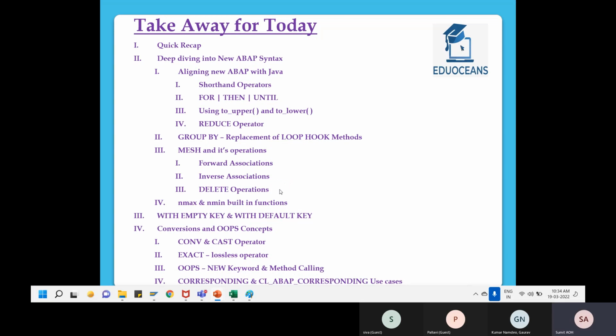In earlier sessions, we covered the Java-type syntax, group by, mesh operations and everything. What is left over are certain minor keywords called nmax and nmean, the importance of with empty key and with default key, and conversion aspects like conversion casting and how it can be handled via new ABAP syntax, the lossless operator, and the OOPS keyword handling. That is, how object orientation behaves and how we would use it in new ABAP. And last but not the least, CL_ABAP_CORRESPONDING.